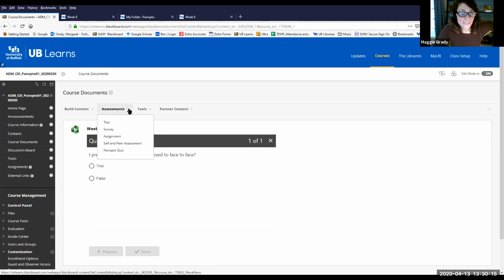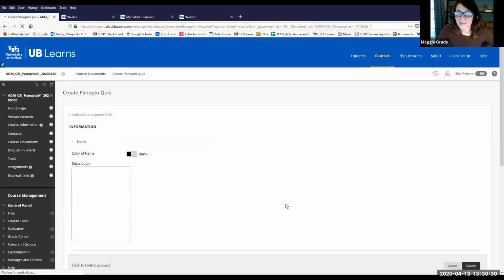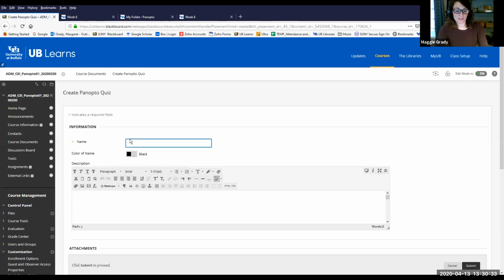Oh, you know what? I didn't tell you this one as well. Sorry. Underneath the assessments option, this drop-down arrow, you also have this option here for Panopto quiz, just a different way of getting the Panopto quiz in there. So you can, I'll call it test, Panopto quiz. I've already played with that.